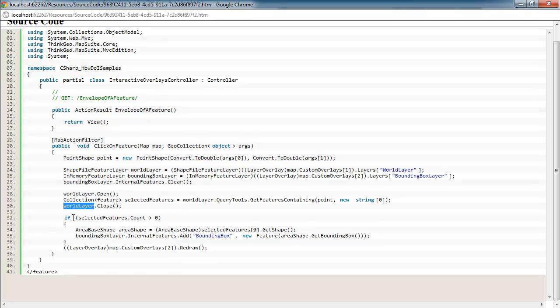Then we close the layer, and then down here we check to make sure we did in fact find a country that was clicked on. So if they clicked out in the ocean somewhere, nothing's going to be returned there, and nothing will be displayed on the map. And then we go ahead and get the area base shape out of the feature that was returned using the get shape method.